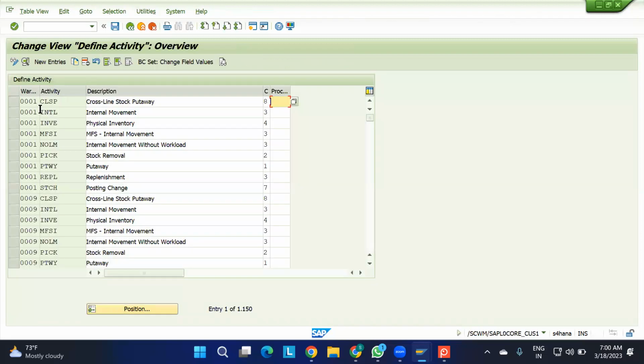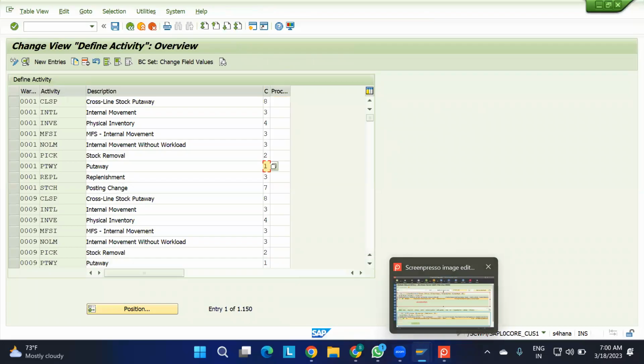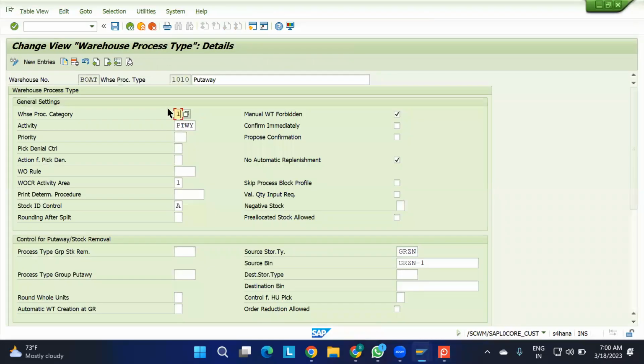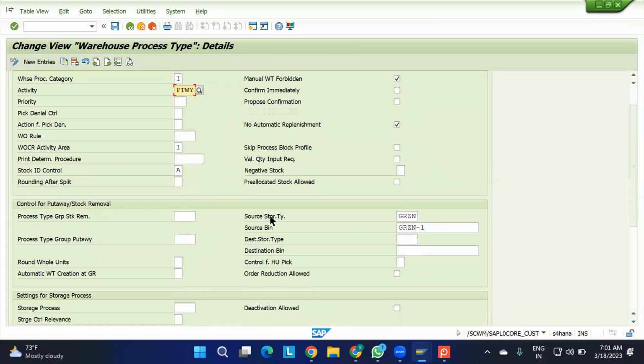Here, in front of every activity, we're going to see this warehouse process category. For put away, what is the category? For put away, it is 1. The same thing you are seeing here: the put away warehouse process category is 1, and your activity is put away. Here we see all these things, but as of now, we require only this one.